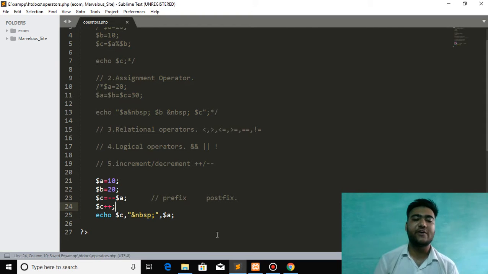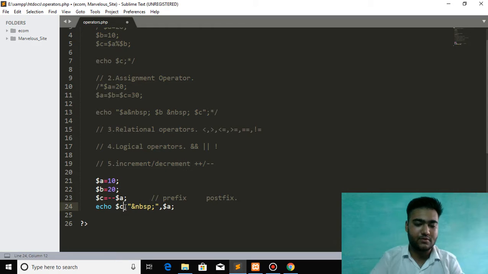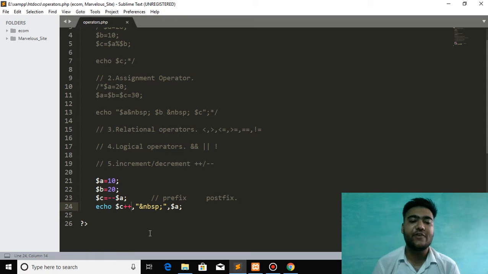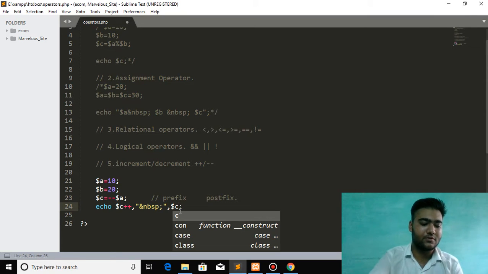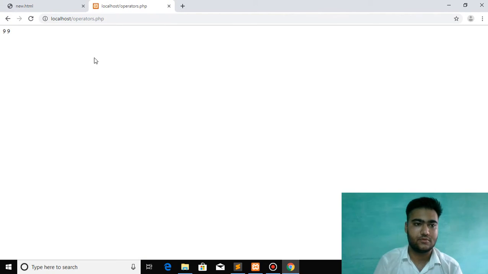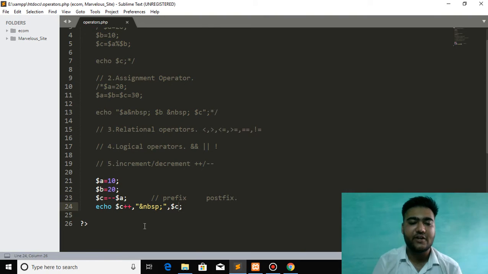So now I have used the postfix form of the increment operator. Suppose I have used it here on $C. Now $C has 9. Firstly the value of $C is 9, so 9 will be printed and then it will increment. Again I have printed. Firstly the value 9 is printed and then it is incremented to 10. So these were increment and decrement operators.